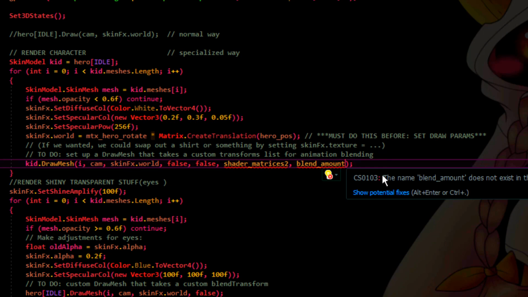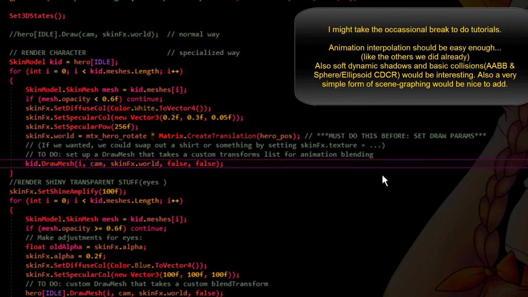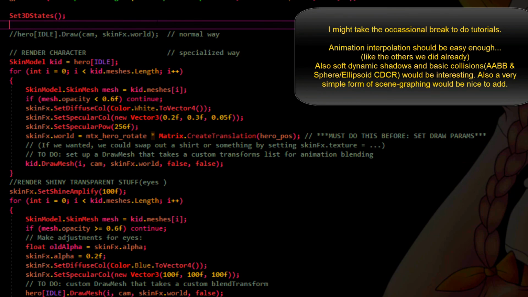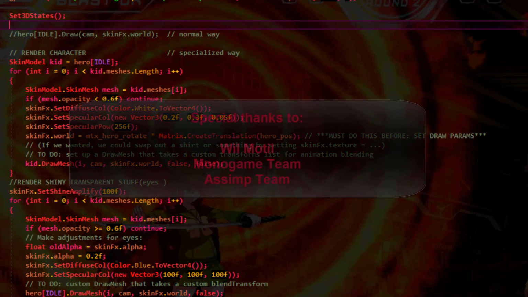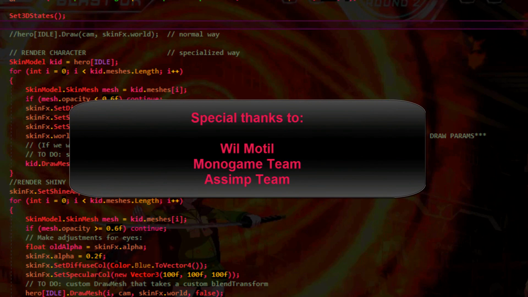I'm not going to do that in this tutorial, but I'm going to be working on my own game for a while. I may come back to this later and eventually add those animation interpolation things that I talked about, as well as some soft shadow mapping, and then some very basic collision detection stuff.